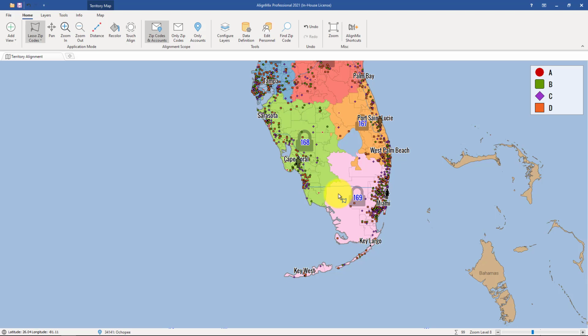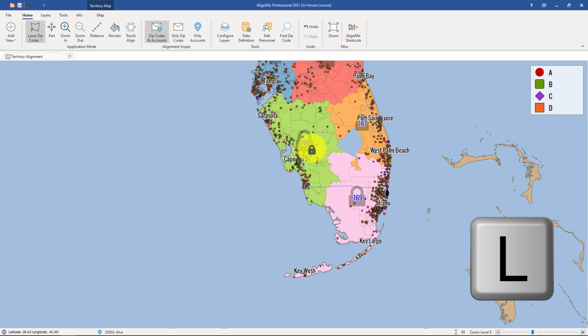You can also unlock the territories the same way. Simply hold L on the keyboard and left-click on those territories you want to unlock.